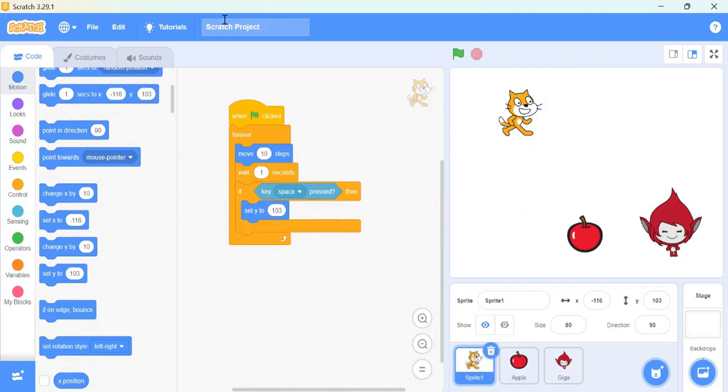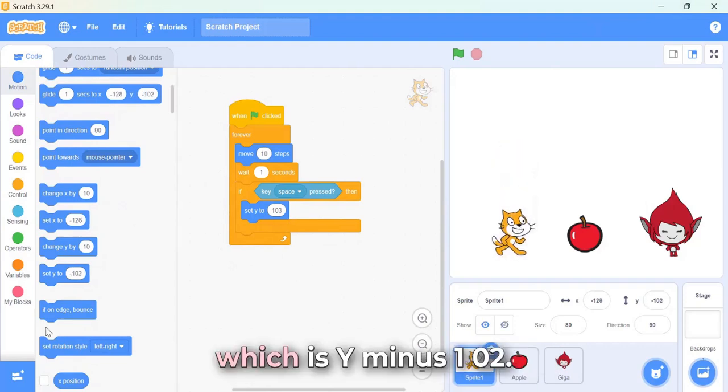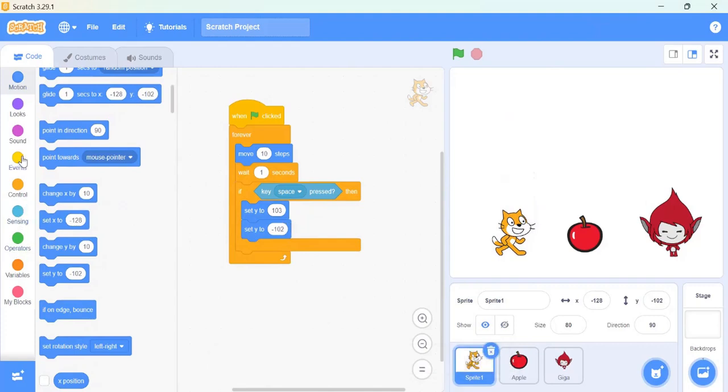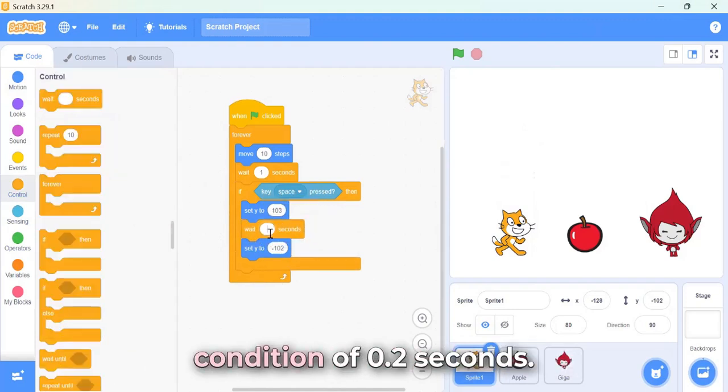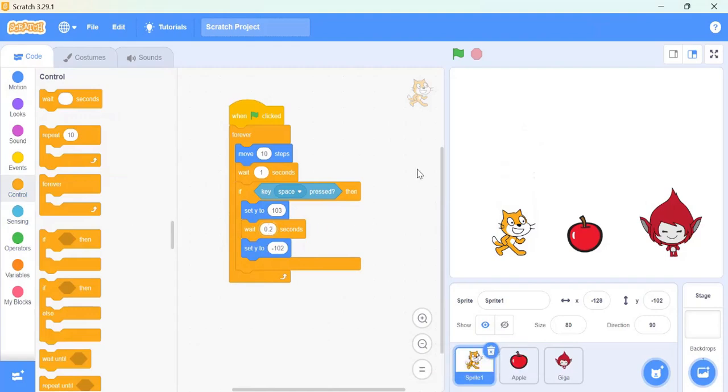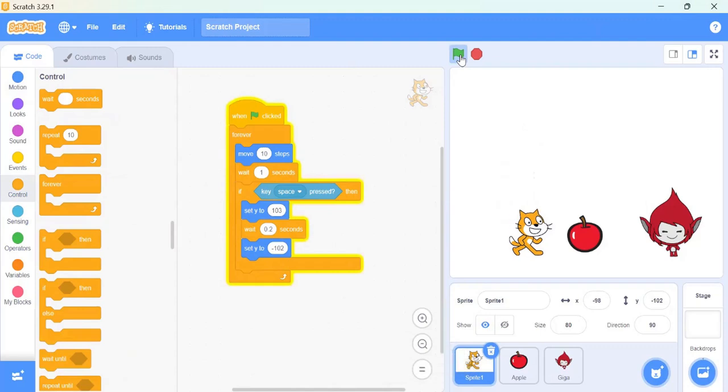103 and go back to this position, which is Y minus 102. In between these two positions, I can put a wait condition of 0.2 seconds. So let's try this. It goes up, yeah, it goes up and down.